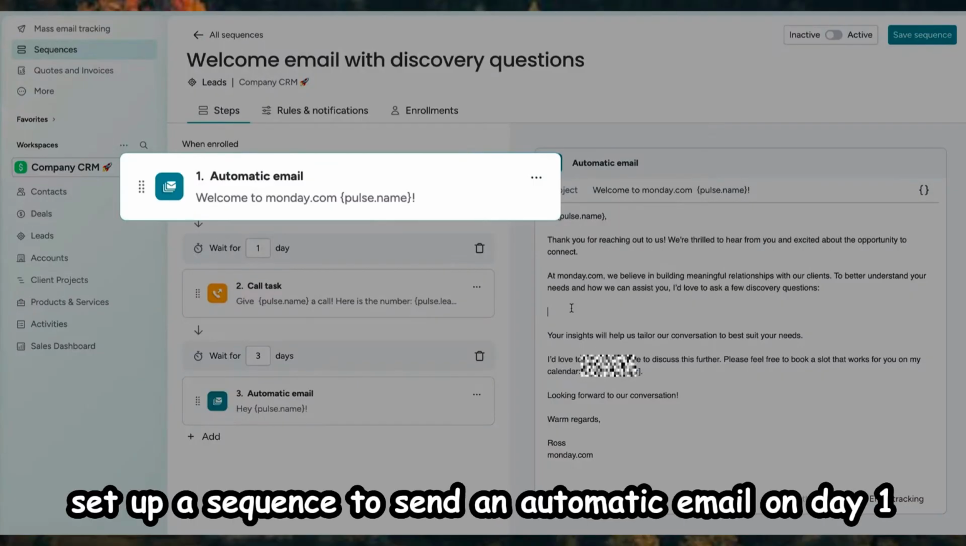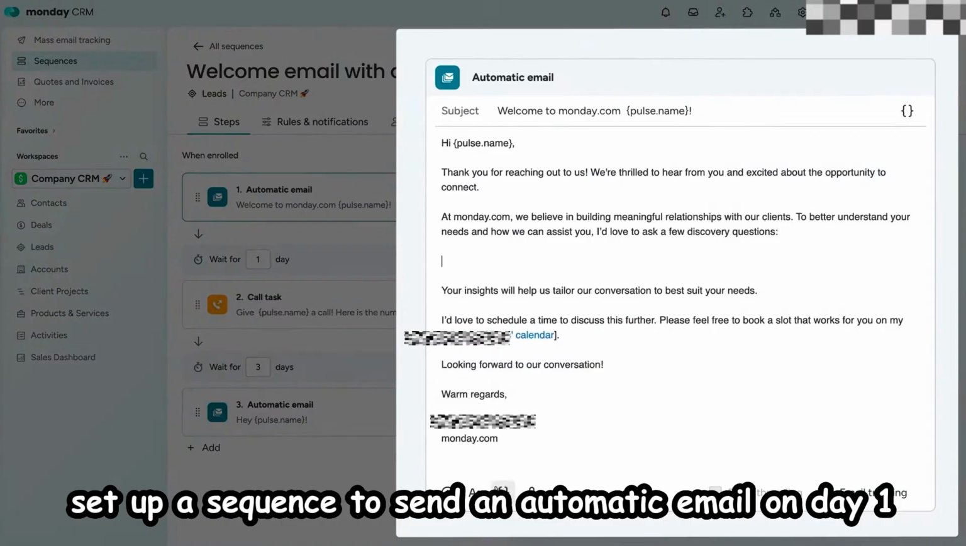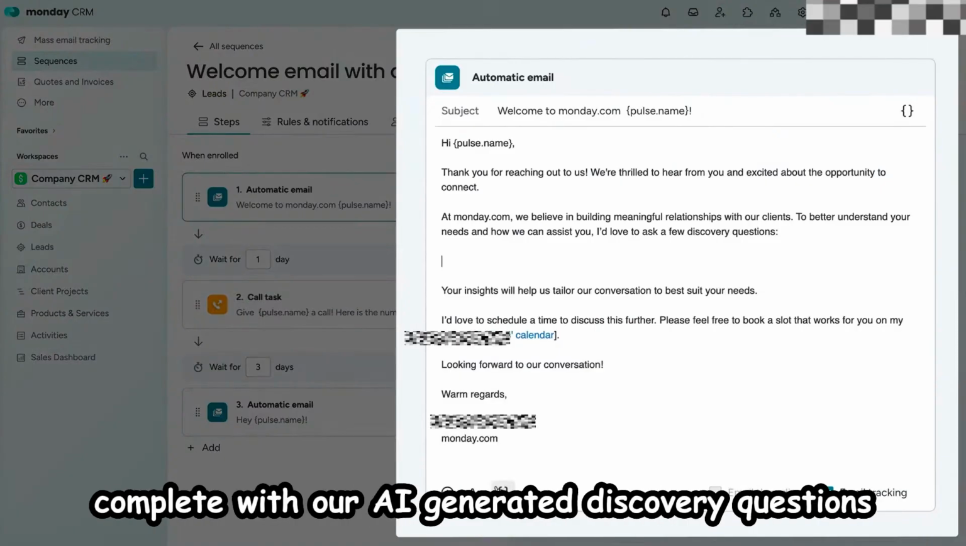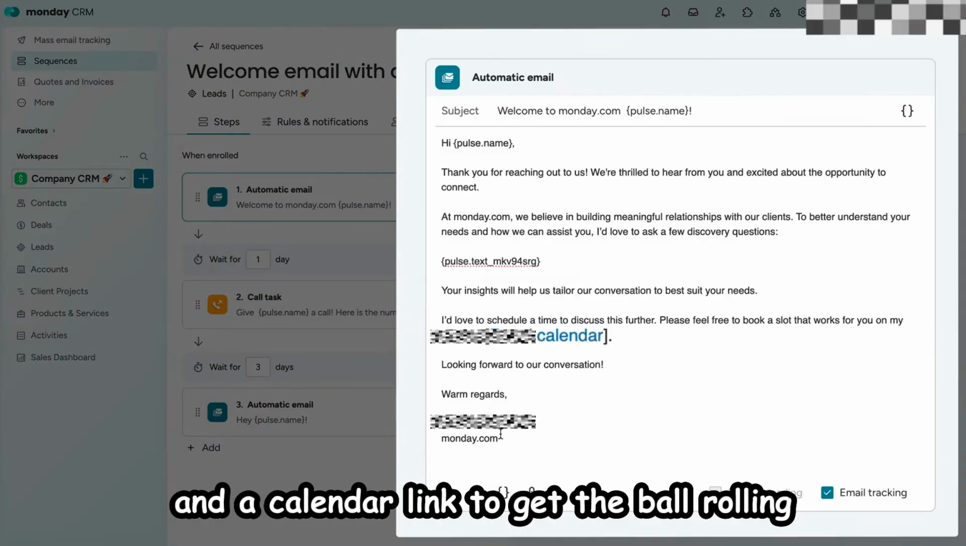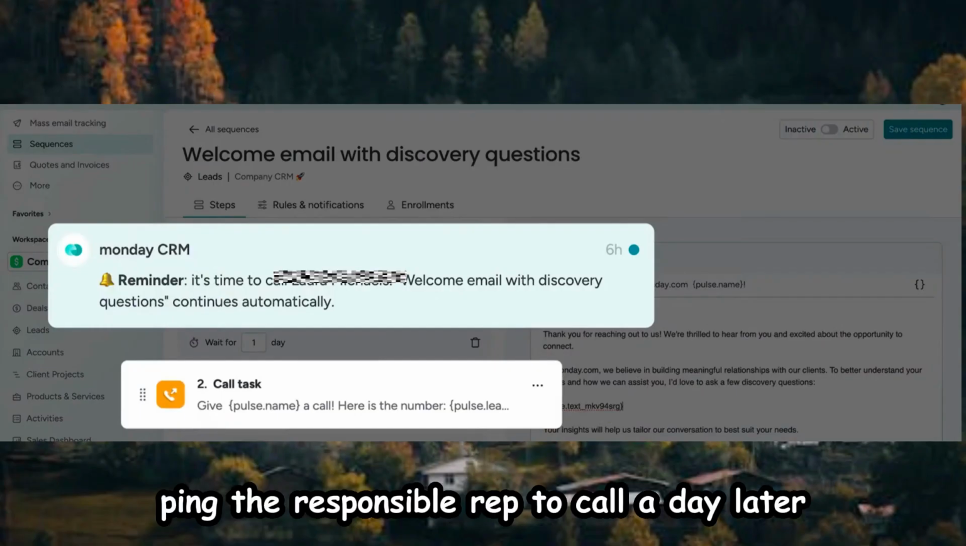Email sequences. Set up a sequence to send an automatic email on day 1, complete with our AI-generated discovery questions and a calendar link to get the ball rolling. Ping the responsible rep to call a day later.